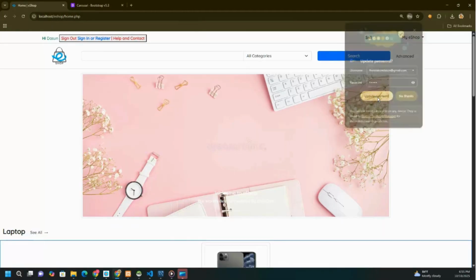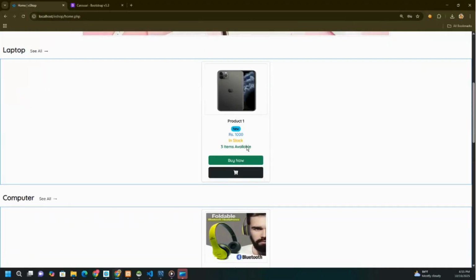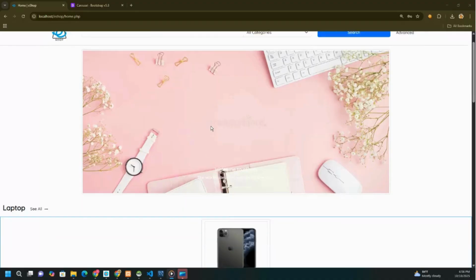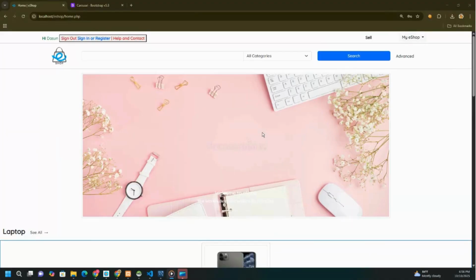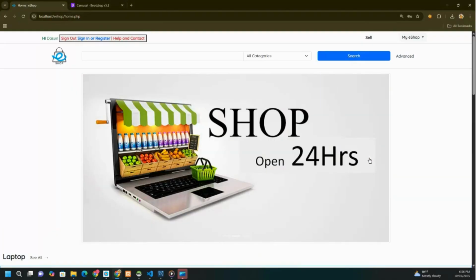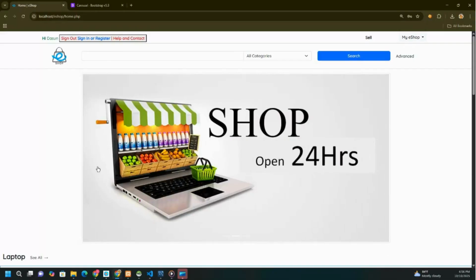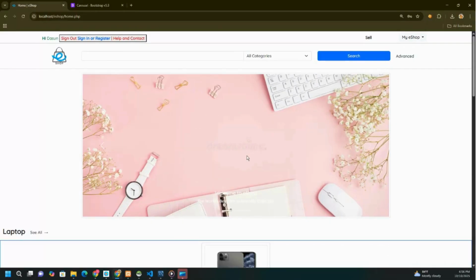So now let's see how I have added this cursor and how I have coded it. This is my home page. You can see how it looks. I talked about how I created this layout in a previous video. Now in this video we are going to talk about the cursor that you can see here.